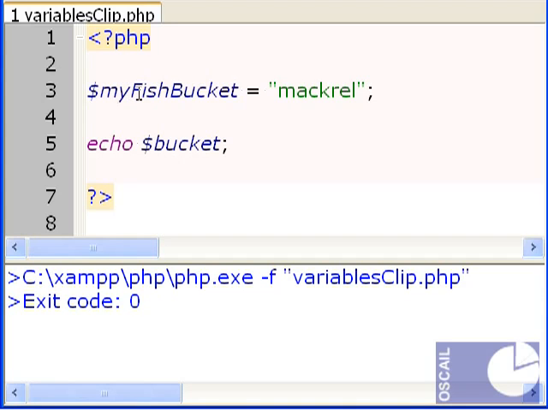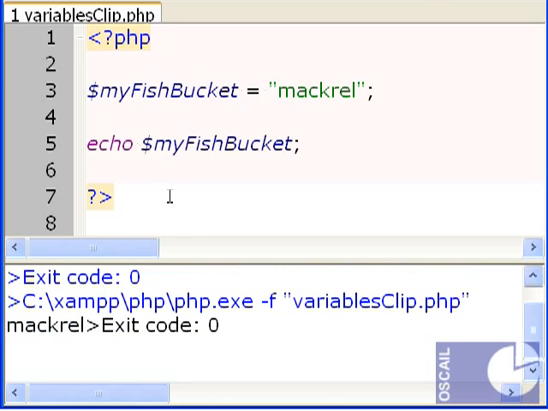Press F5 and oops, there's a common mistake. I changed my variable name here, but I didn't update it down here, so let's just put it in there and execute that again, and mackerel is output. So it's important to note here that that worked fine.